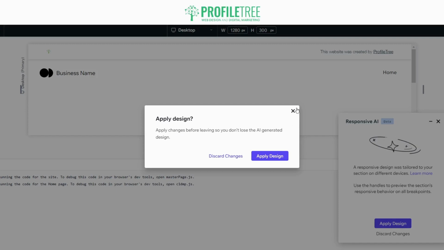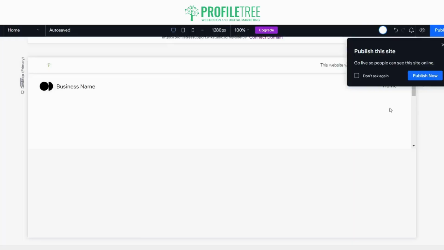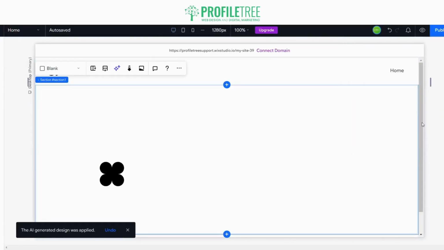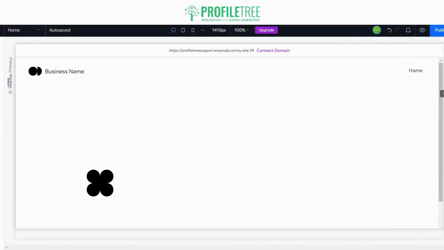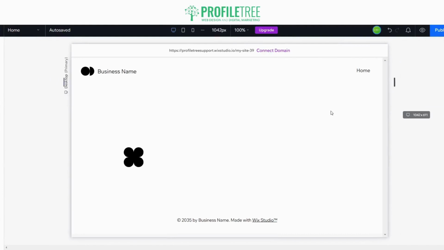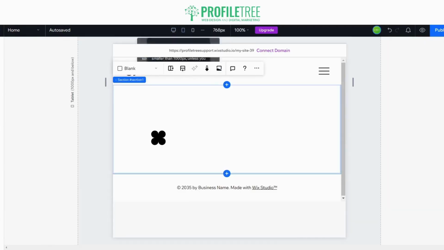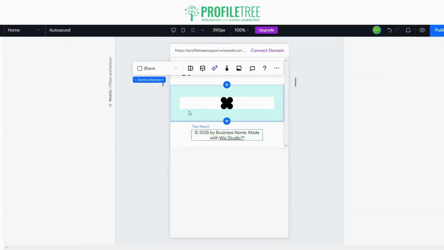So this is the overall handle you'll see on the right side here. So if I move that left and right, you can see how it's becoming responsive. And if I go into the tablet version, you can see how well the overall layout is.